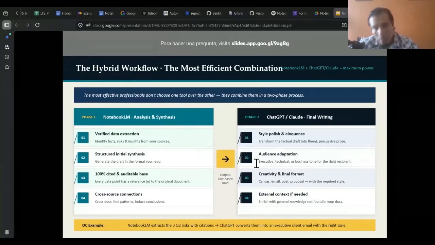And then you can go to ChatGPT, or Claude if you prefer, to make the final polish. You can take that verified draft, bring it to ChatGPT, and that's where you can give it the final writing, style, tone adaptation, more narrative, and include more sources you didn't consider in the first phase. ChatGPT is very good at that.